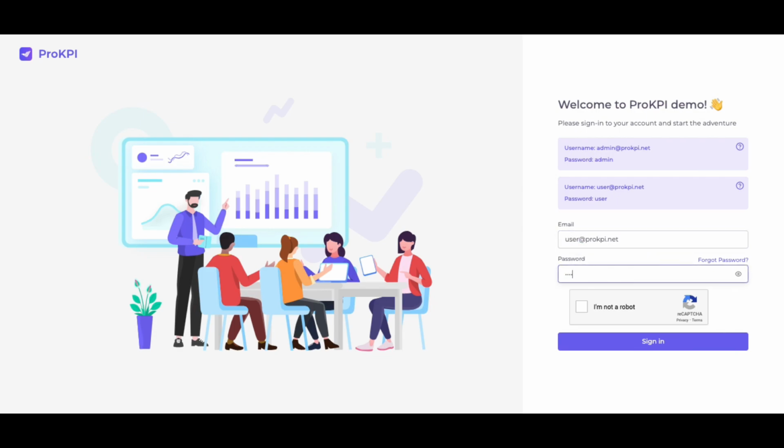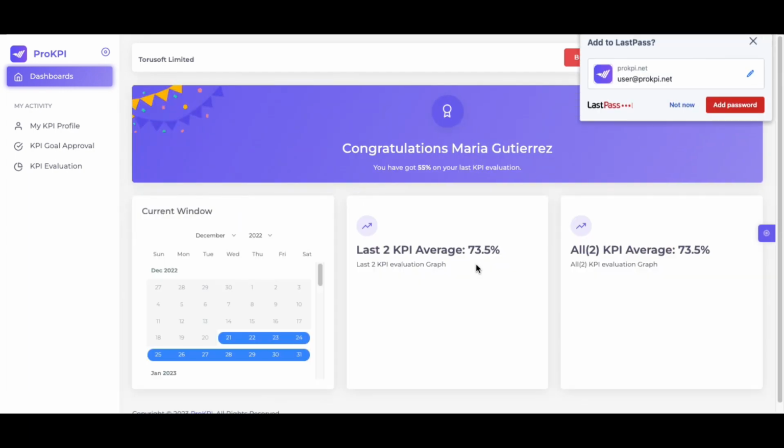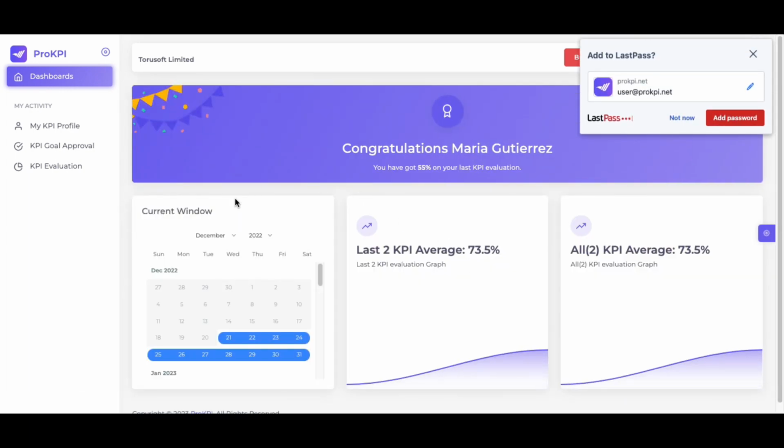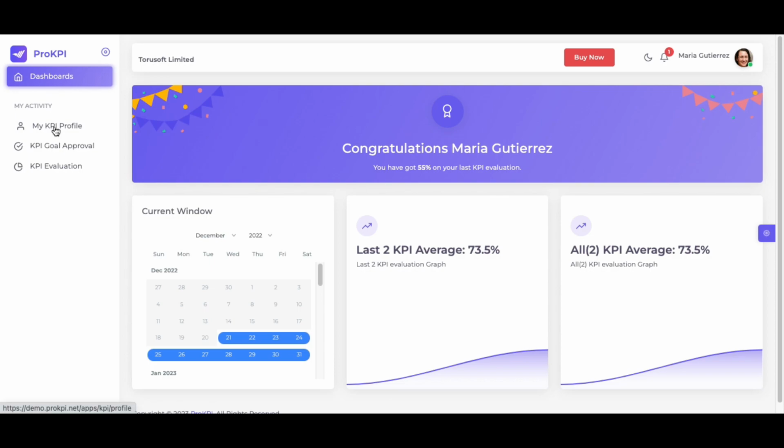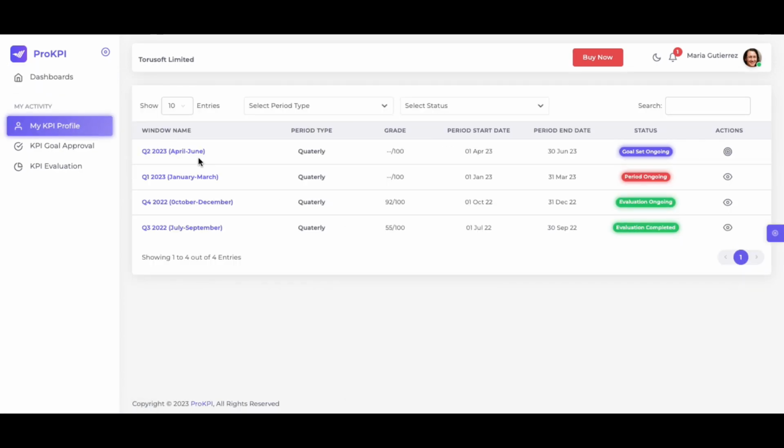When a user logs in, he will see a window like this. Here he will see which current window is ongoing, his last 2 KPI average mark, and his all-time average. If I click on my KPI profile, I will see which windows I am in and what the status of the window is.